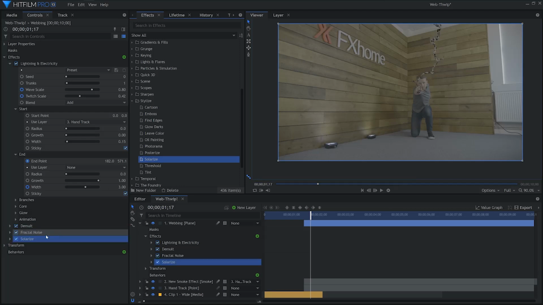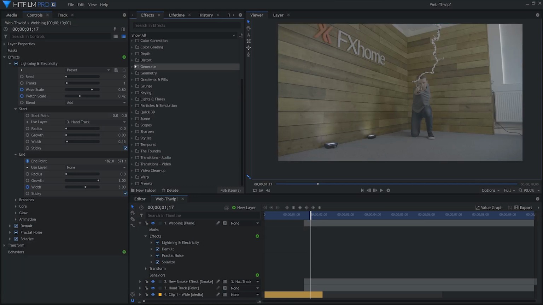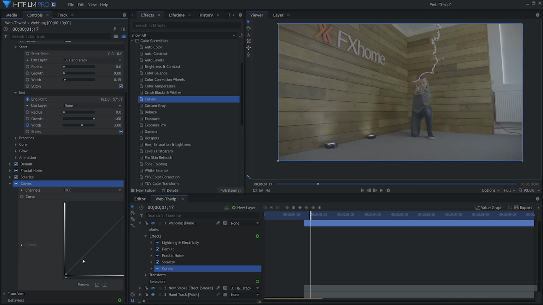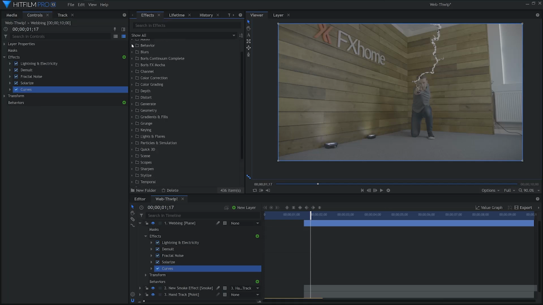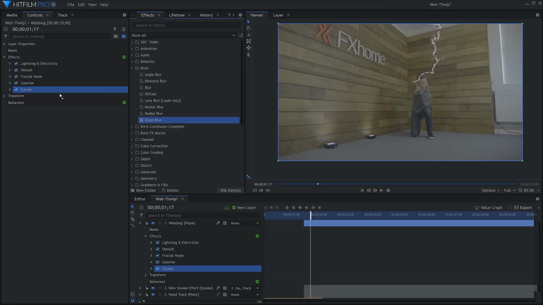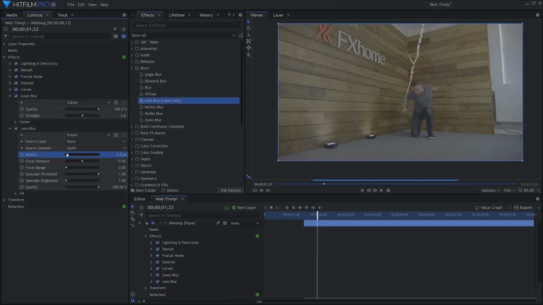This tool inverts the layer in a unique way, which while experimenting I found to add that extra detail I was after. For even more detail, grab a curves from the color correction panel and crush the colors to bring out the shadows. To help aid in the motion, we'll also apply a zoom blur, which we can find under the blur tools. I ended up using a preset of subtle, followed by a lens blur for additional softening.